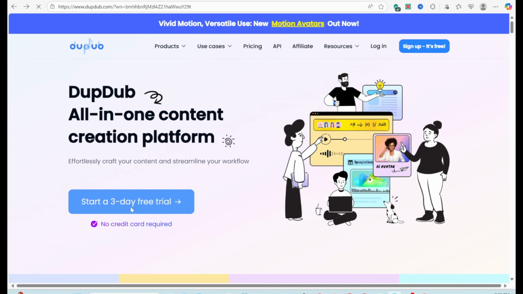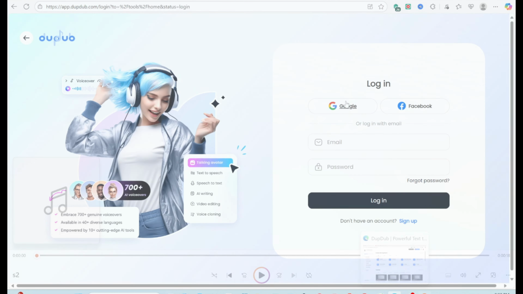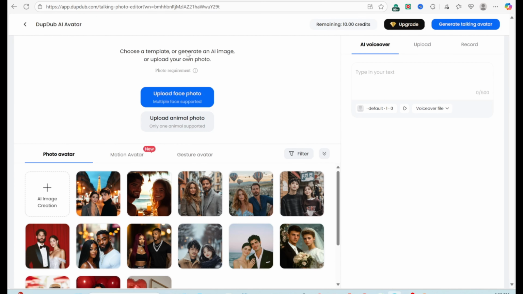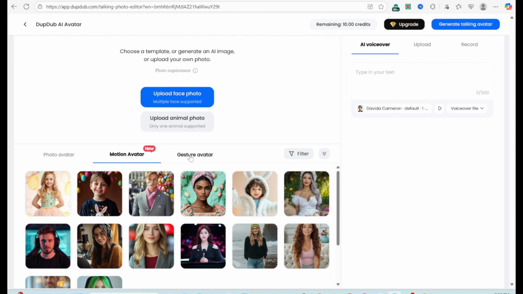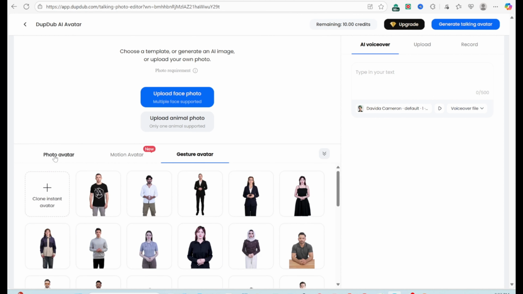Signing up with a Google account is the fastest and easiest way to get started. No credit card needed. In the AI avatar section, you can choose a pre-made model, create an avatar with AI, or upload your real photo. DupDub now supports both motion avatar and gesture avatar, allowing more natural movements for storytelling and interactive content.